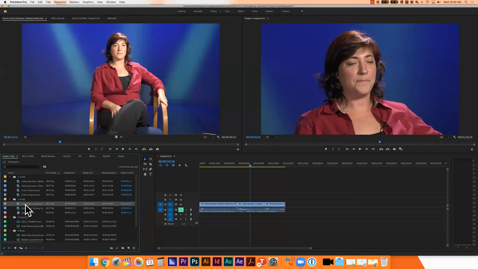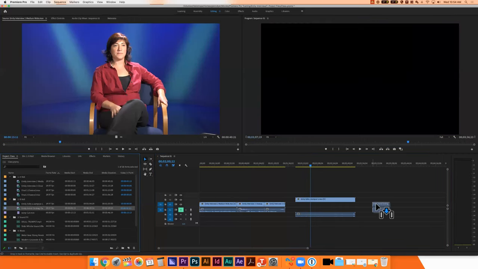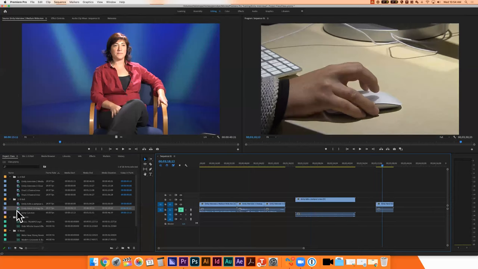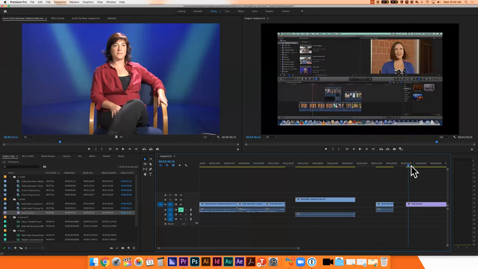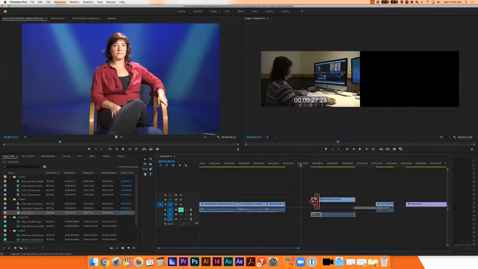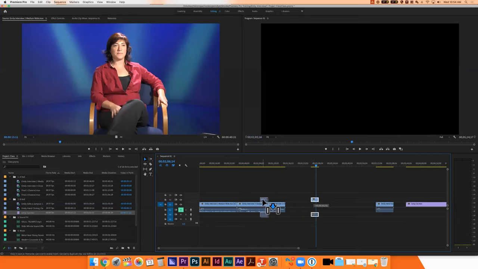So in this case, we have a video here of Emily working at an iMac. We have video of her hand using a mouse. And we have a screen capture of the actual edit system she's using. So what I can do here is very simply shorten up this little section with her working at the computer and just drop that in, like so.